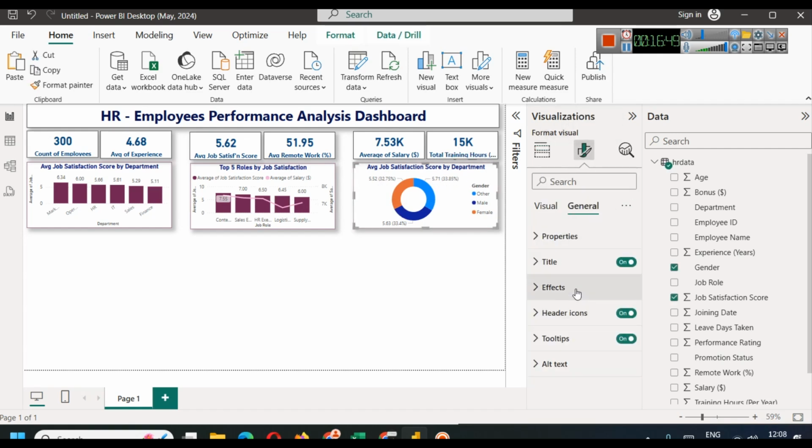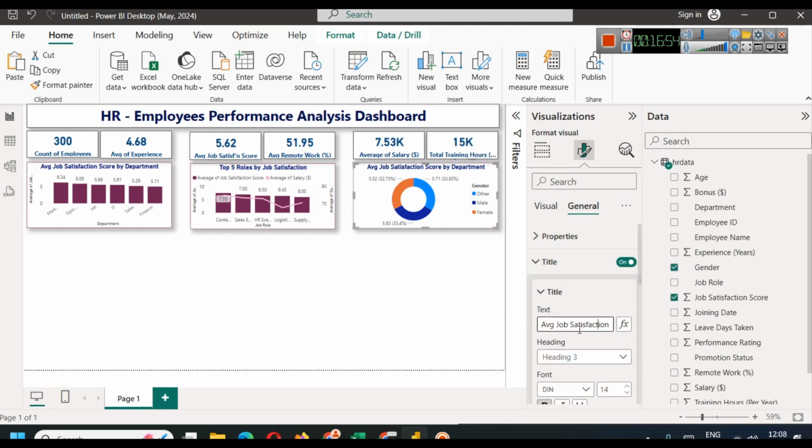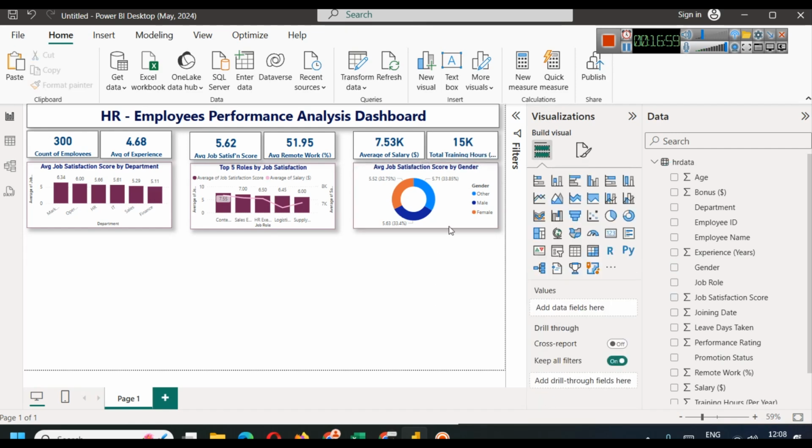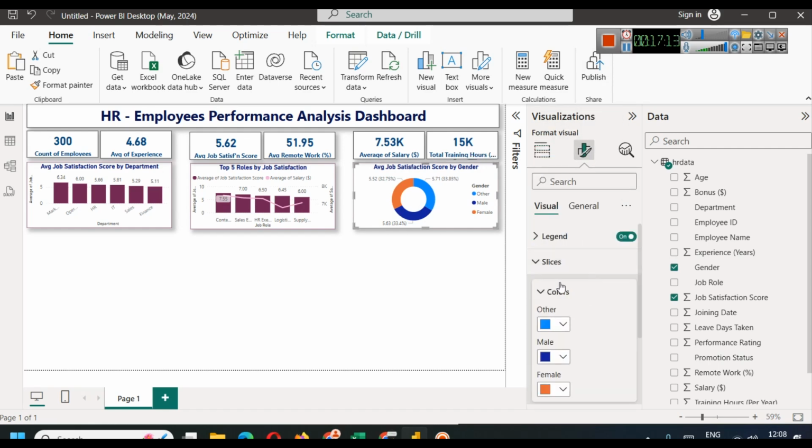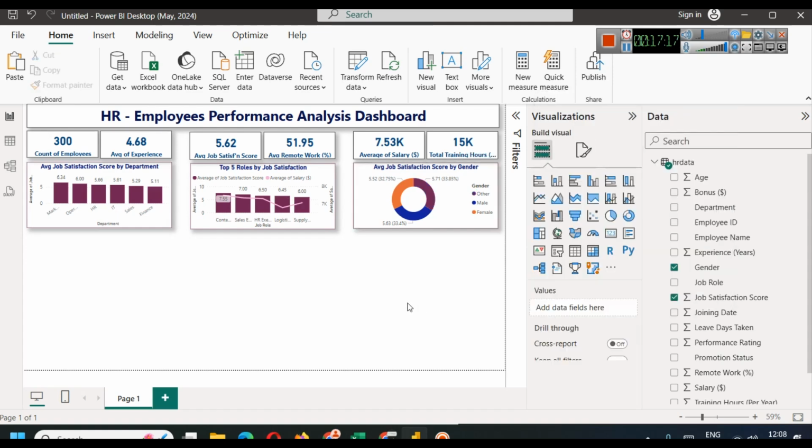And here what we are going to do, we will simply change the title as average job satisfaction score by gender. So here this is called legend. If you want to change these colors, you can change them, or you can keep it as it is, what Power BI has already given to us. But we can at least choose one of the colors as the color that we are using here, right? So let's say we select this and select like that.